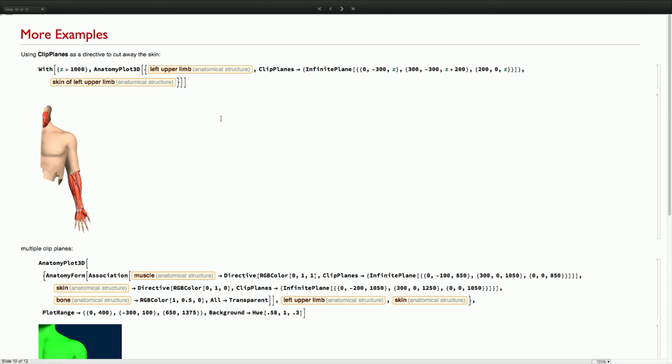So here's some more applied examples where we've used clipping planes on some anatomy. Here you can see we've done the entire left upper limb, but we've put a clipping plane on the skin of the left upper limb. So you can do these cutaways and reveals and see the structures that are underneath.